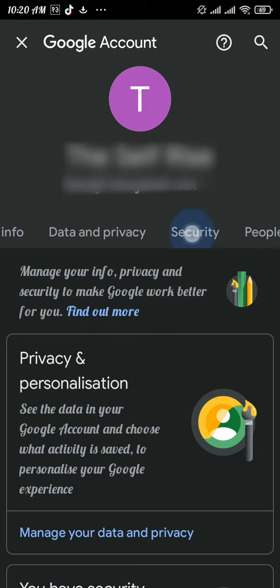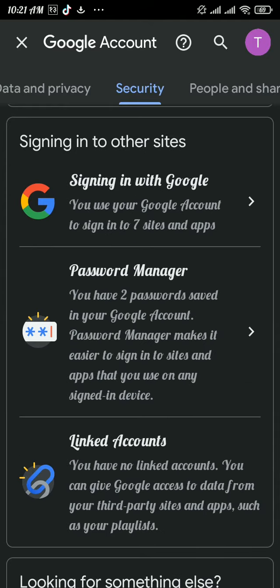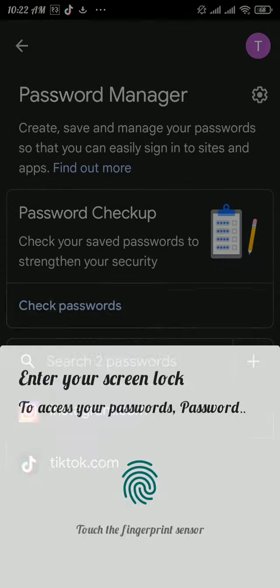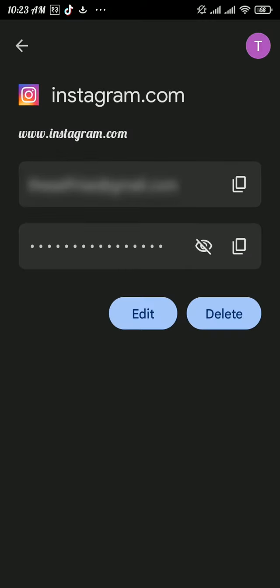Tap on it, scroll a bit down, and there you will be able to see password manager option. Jump into it and there you will be able to see Instagram and other apps. Tap on Instagram and it will ask you finger sensor to access your password, and there you will be able to see your password and your username.